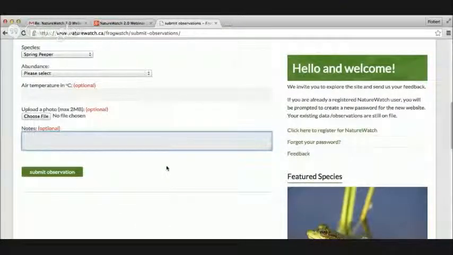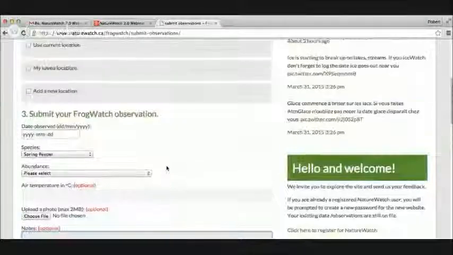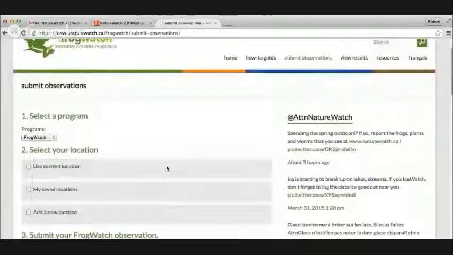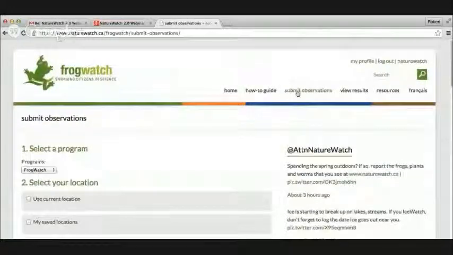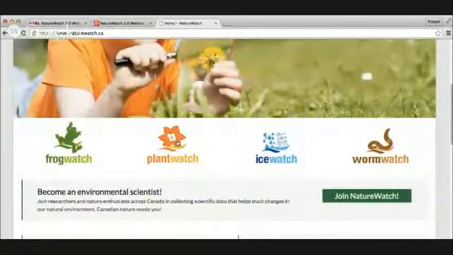I won't do that because obviously I'm not actually observing a frog, and I don't want to put a false observation into the database. But as you can see, it's pretty user-friendly to do so. So that's the FrogWatch. What I'll just do is quickly go over to a couple of the other watches. So we'll next go to the PlantWatch, which is also one that's going to become active in the next few weeks.